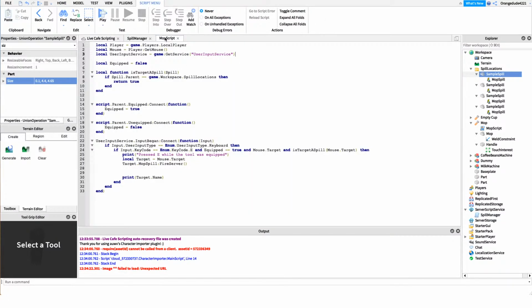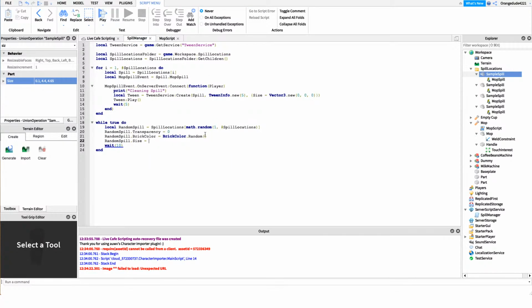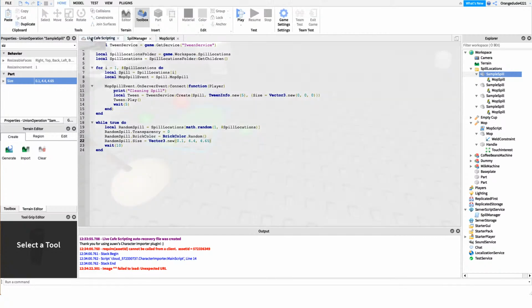Let us see. Okay. What we can do, let's grab the size of the sample spill, this default size right here, and we will just throw it into a vector. Let's see how that looks.